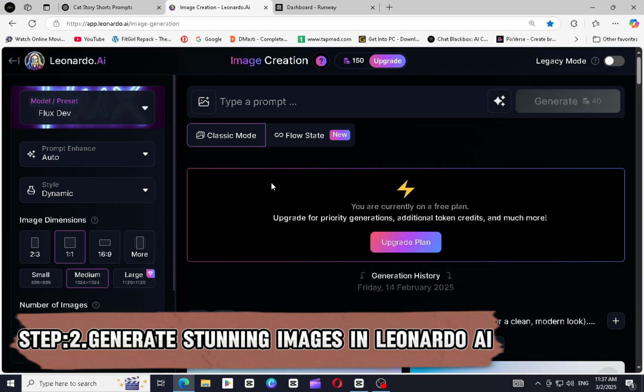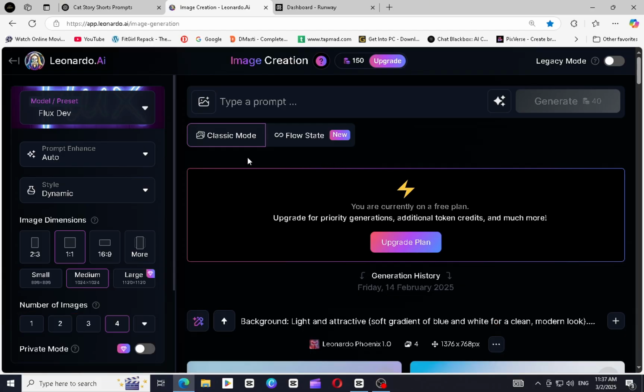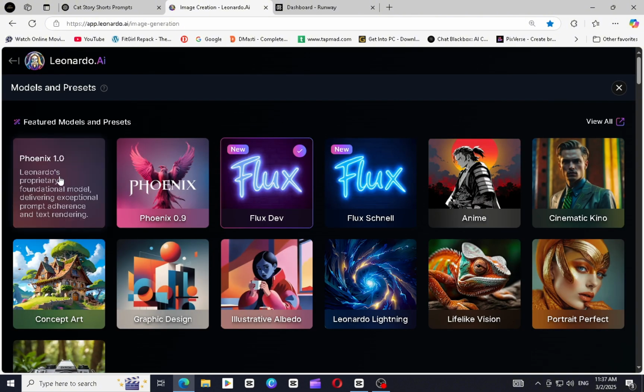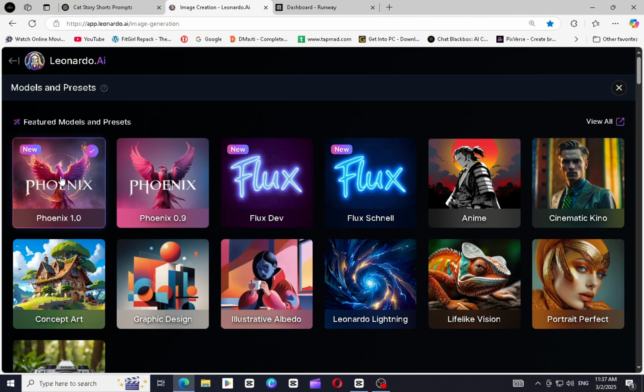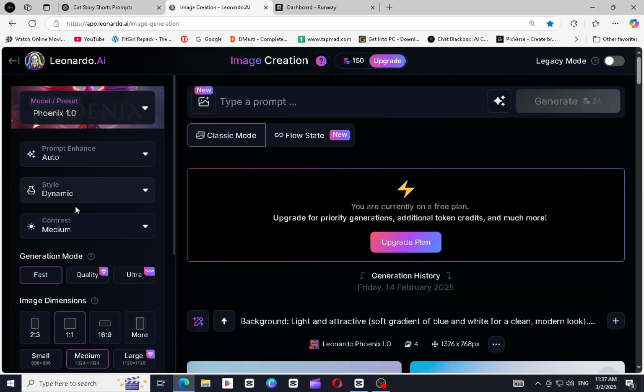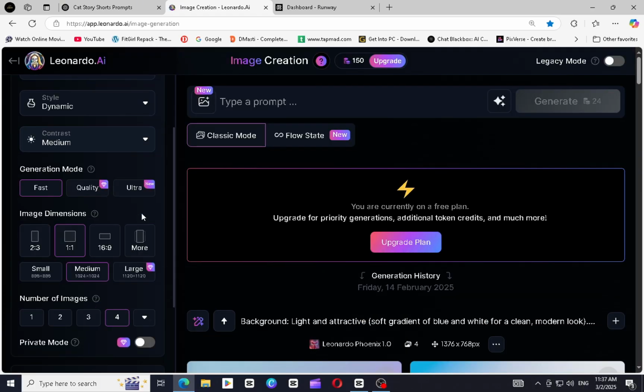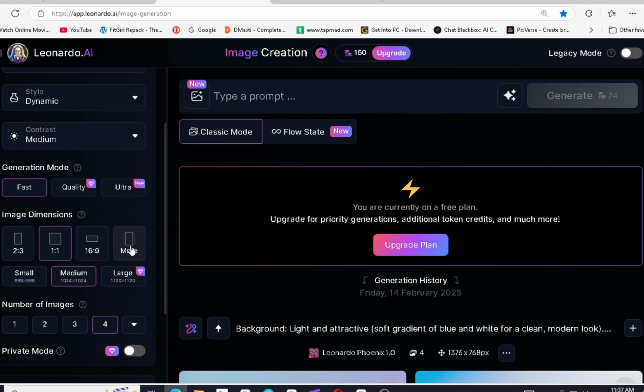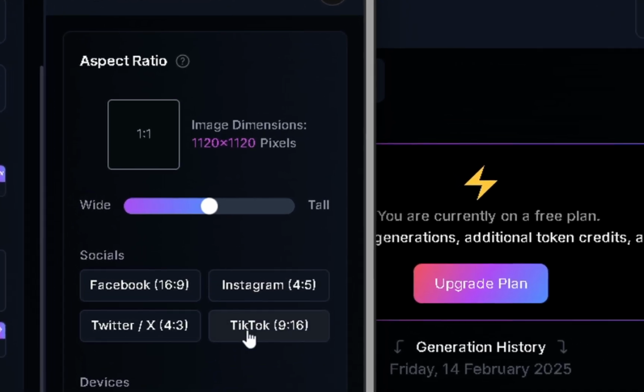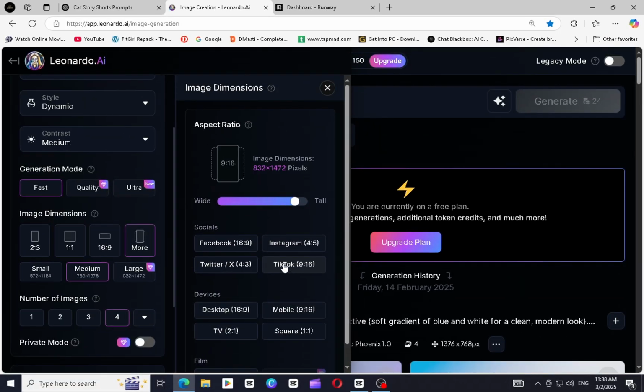Step 2. Generate stunning images in Leonardo AI. Go to Leonardo AI to create high-quality images. First, set the best settings. Choose the model Phoenix 1.0. Select image dimensions, then click on More and choose TikTok video size. Paste the prompt one by one and click on Generate.